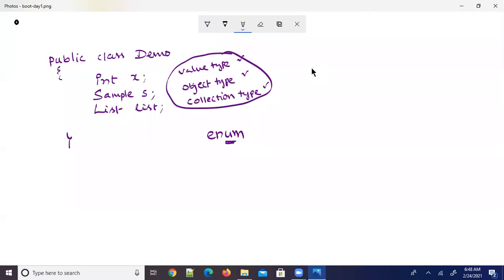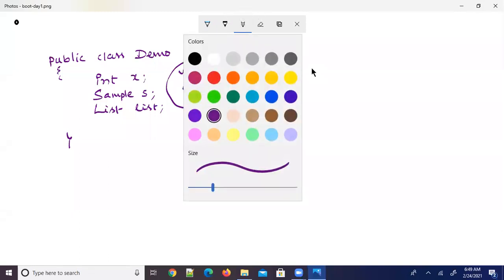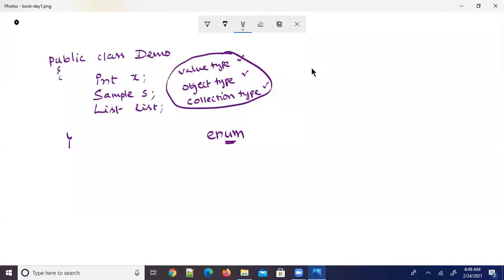Some basics I would like to cover. Finally, a bean can have only three types of dependencies: value type, object type, and collection type. I actually introduced this point to tell you one new thing. When it comes to annotations, Spring has provided an annotation called @Value. It has also provided one more annotation called @Autowired.